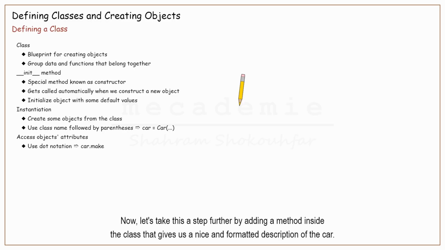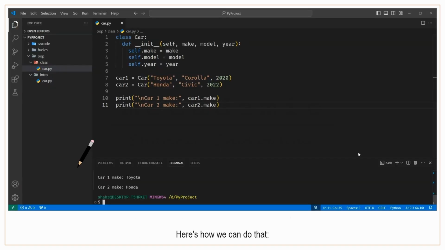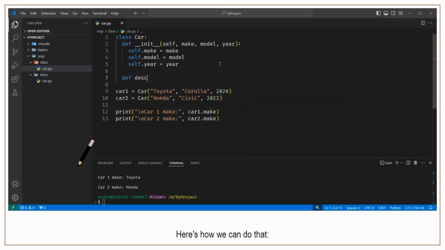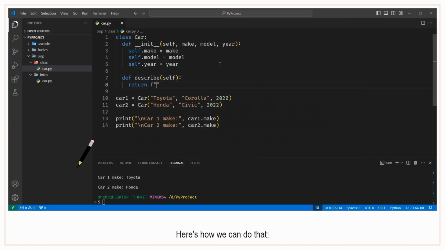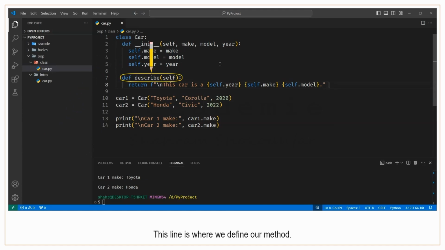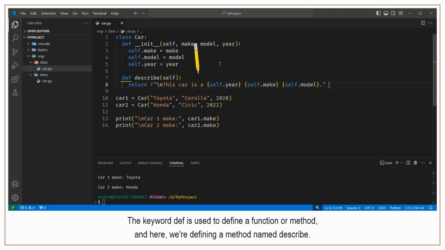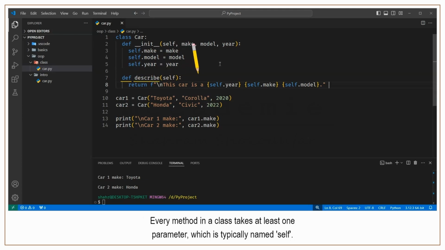Now, let's take this a step further by adding a method inside the class that gives us a nice and formatted description of the car. Here's how we can do that. This line is where we define our method. The keyword def is used to define a function or method, and here we're defining a method named describe. Every method in a class takes at least one parameter, which is typically named self.